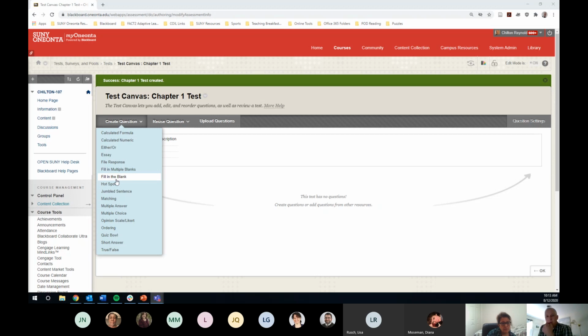Fill in multiple blanks is the same way, except there's multiple blanks in one sentence. So the colors of the United States flag are blank, blank, and blank, and they'd have to type in red, white, and blue. Again, you would type in what you would accept for those, and then it would grade it based off of what you had typed in.